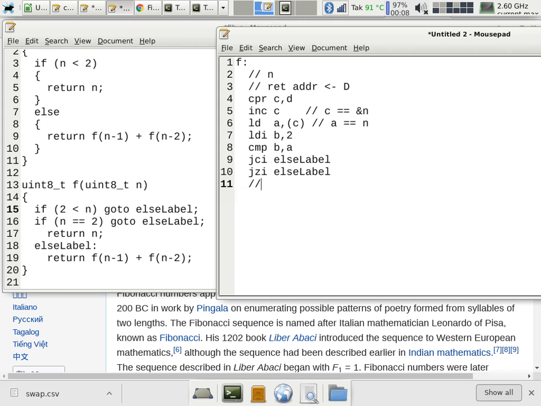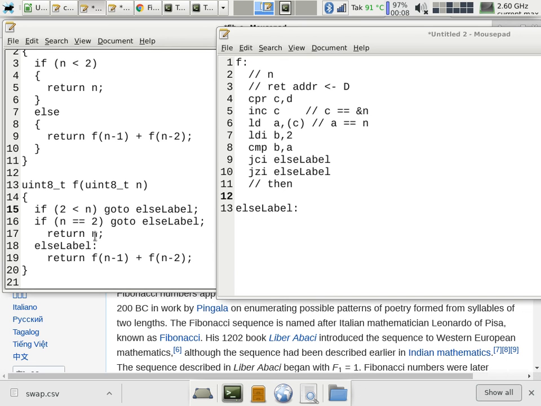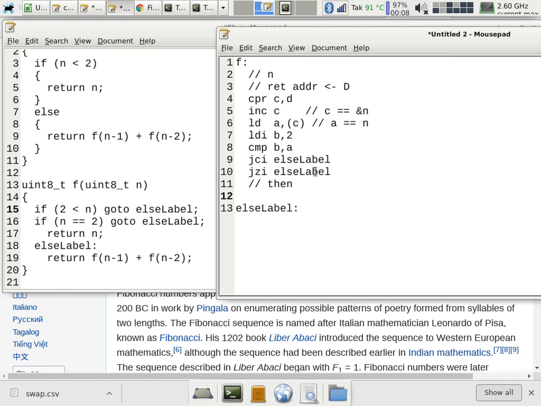So this portion is going to be the then case, and then we have the else label here to clearly indicate this is the else case. What do we do when it is the then case? Well, the then is actually pretty easy. Whatever N is, we're returning it. And guess what? We already have the parameter in register A, which is our return value register.